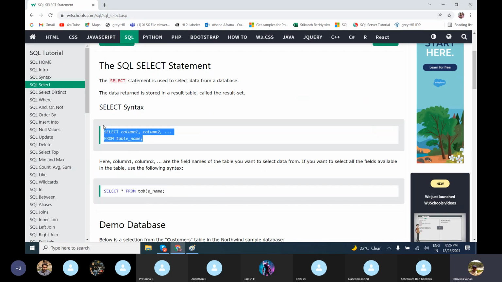Whatever columns you want to select, you can select. And if you want all the columns and rows, everything, then you put the star. We have to mention the select keyword. Here we are selecting only these columns: I want to select column 1 and column 2 from the table. If you put the star, it is going to take everything, so all columns and all rows will be displayed.